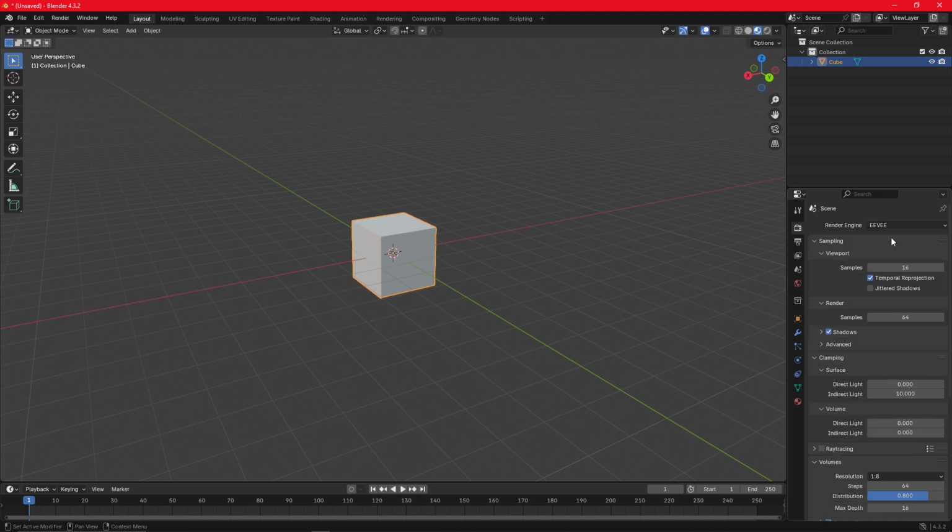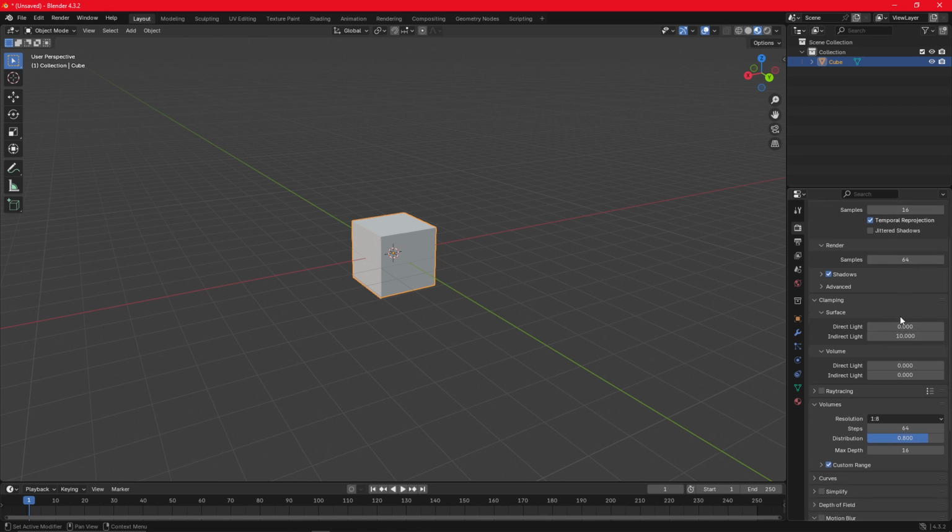Eevee is a very efficient, real-time render engine within Blender that provides fast rendering capabilities while maintaining quality, making it ideal for quick previews and animations. Once you've selected Eevee, let's explore the settings available to you. Under this Eevee setup, you have a suite of parameters you can tweak to your liking.